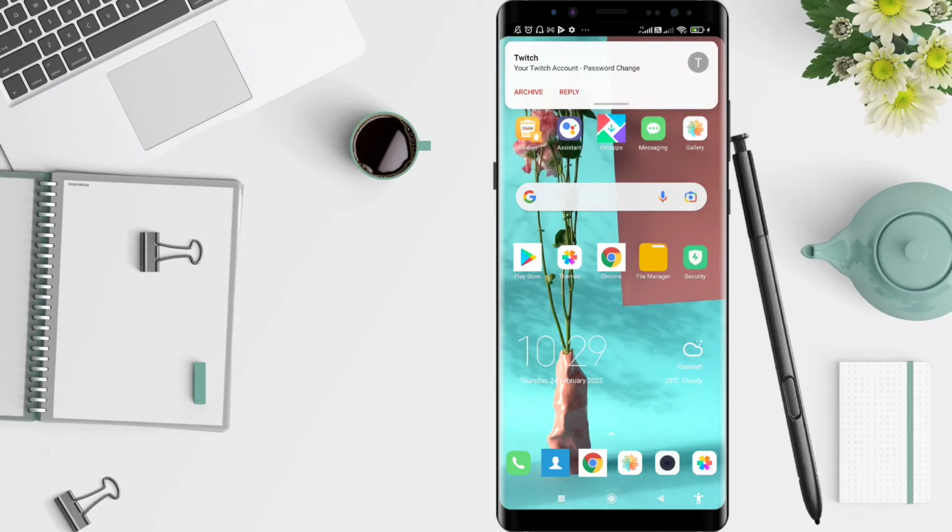Okay, this is a tutorial on how to change your Twitch password on mobile for Android.